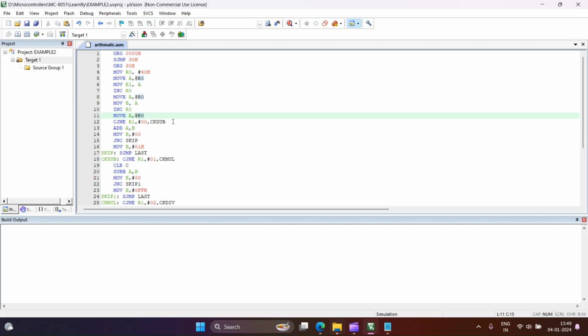Now I will check the condition. First is compare and jump if not equal. I'm just checking if the R1 and the value 00 are same or not. If they are equal, that means if the option I have given is 00, it will perform addition operation. If it is not equal, then it will jump to this label. So R1 and this value, if they are not equal, it will jump to this label.